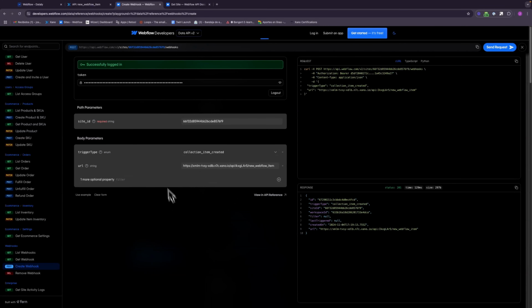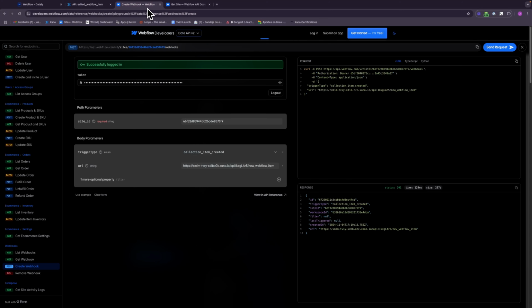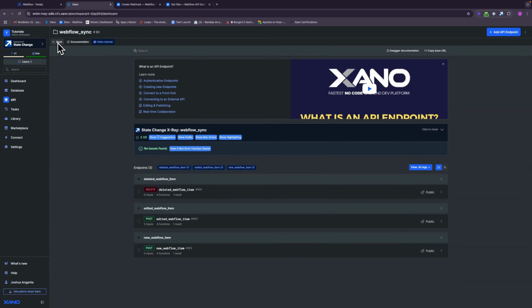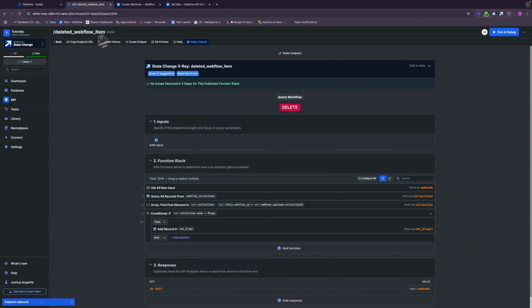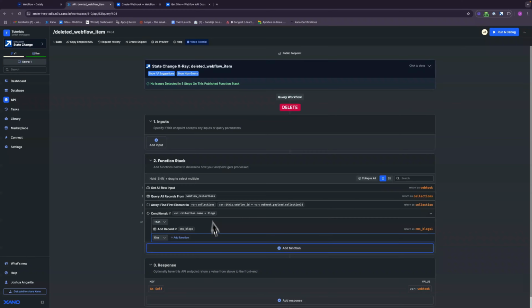And we do the same for the other two webhooks. So we go to edited Webflow item, copy the endpoint, go to item change, paste, and send the request. And lastly, we do the same for the delete. So here, copy, webhooks, here we can change it, and item deleted. So we run. And now we have just set up all the webhook URLs. So now for every change we make in the CMS, we will get the data on our APIs.